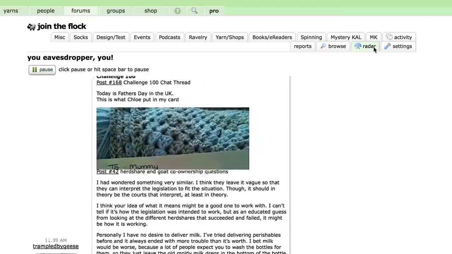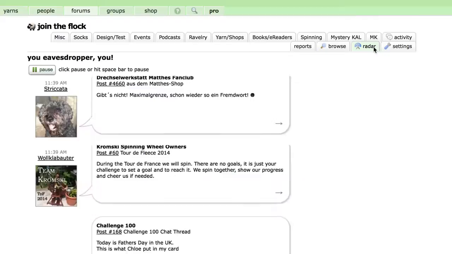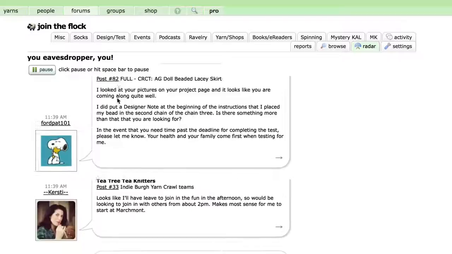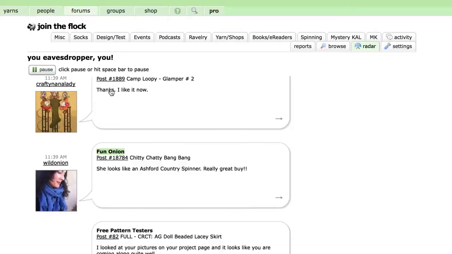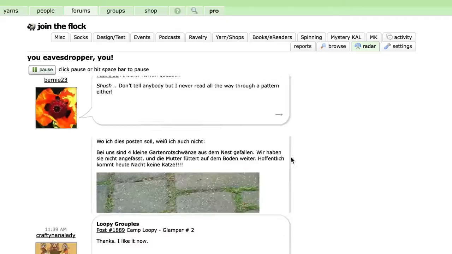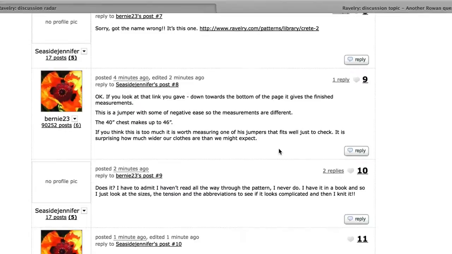If you see an interesting topic that you want to go and check out, you can easily just click on the post number and go directly to that post, or you can click on the title. This is the group that the post is in, so that you can just go directly to that group, or you can click on this arrow over here and go directly to that thread. So there are several ways that you can use that radar tab.